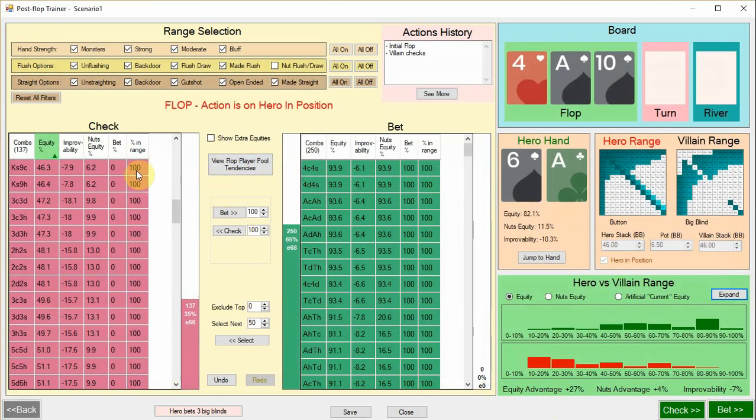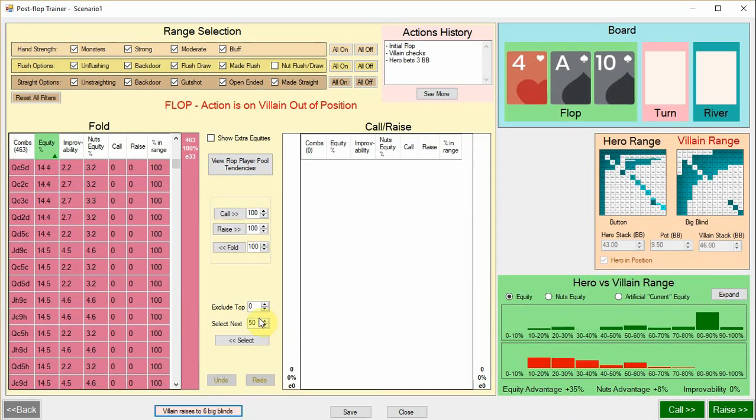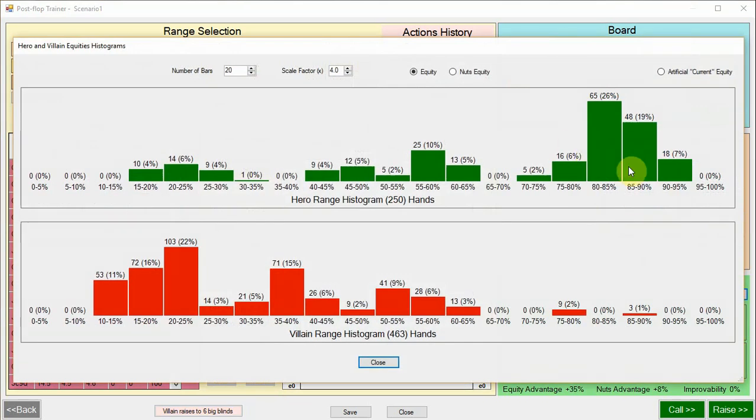of -7%. So given all of that information, I think this is a reasonable range for us to use for our betting range. So we bet 3 big blinds, and it now comes back on the villain. Let's just have another look at those equities. You can see we're now even further ahead because we've skewed our range to a lot of value and then some bluff and some draws in the middle. But we're even further ahead of the villain now. We've got 35% equity advantage and 8% nuts advantage and 0% improvability, which is interesting.